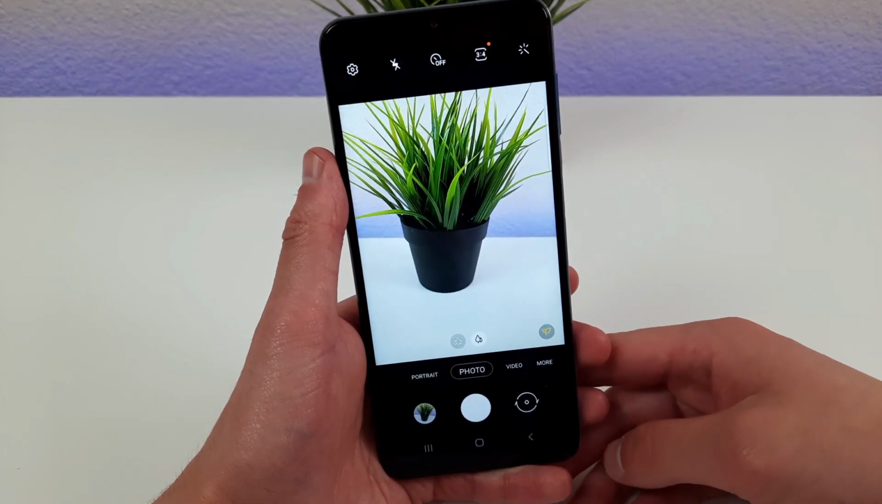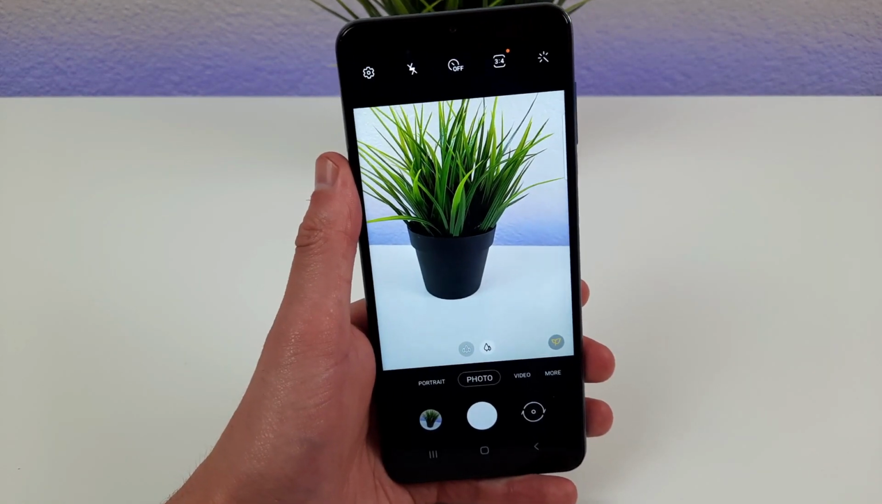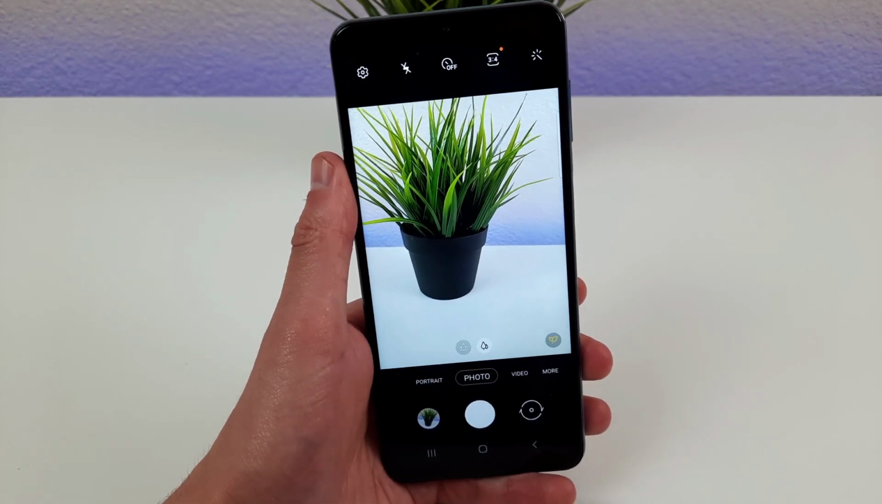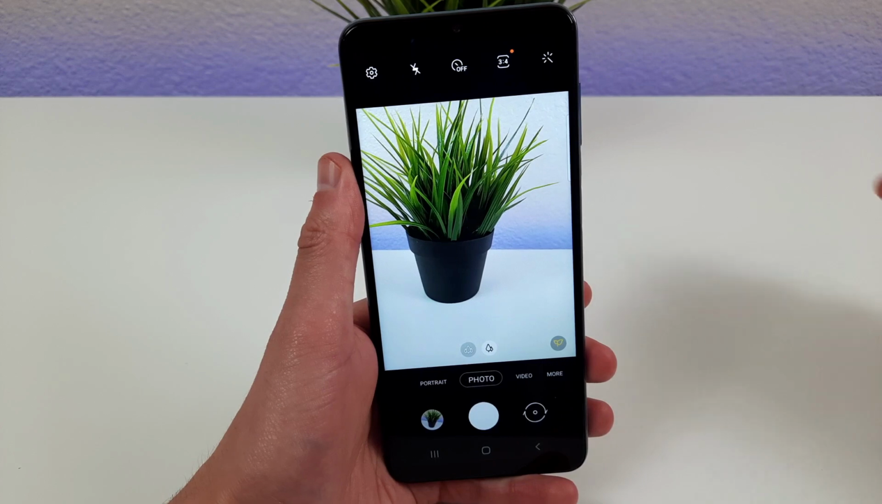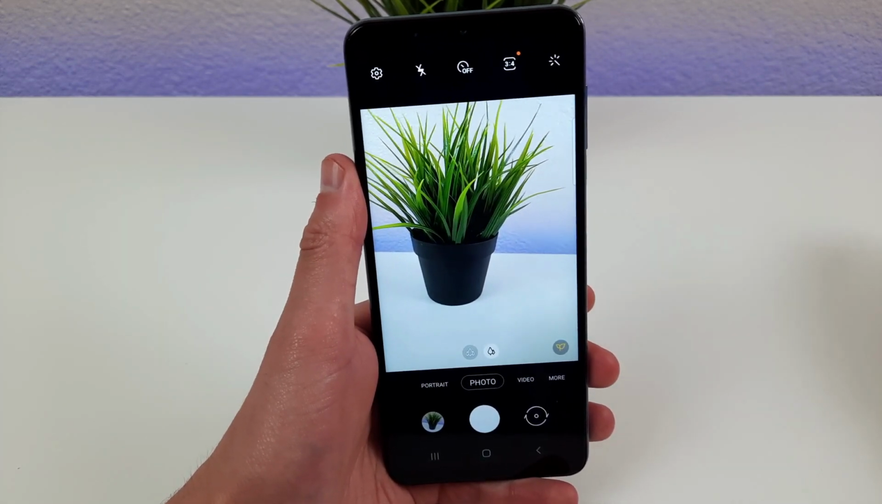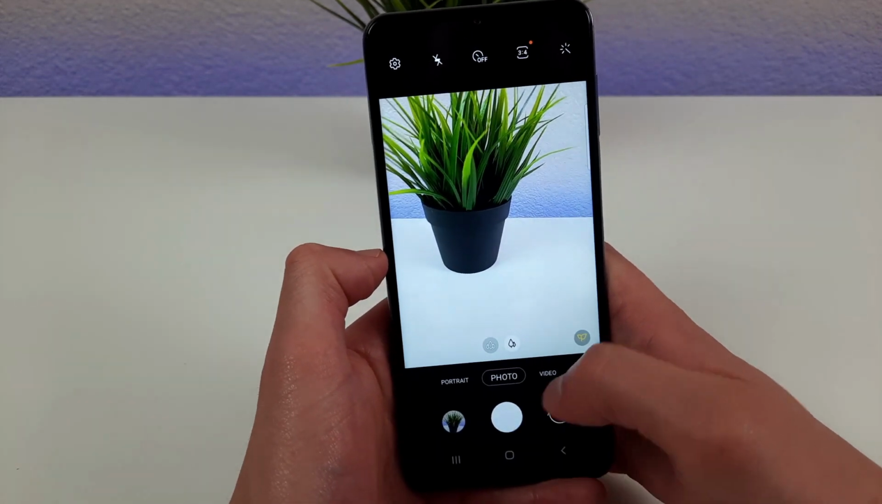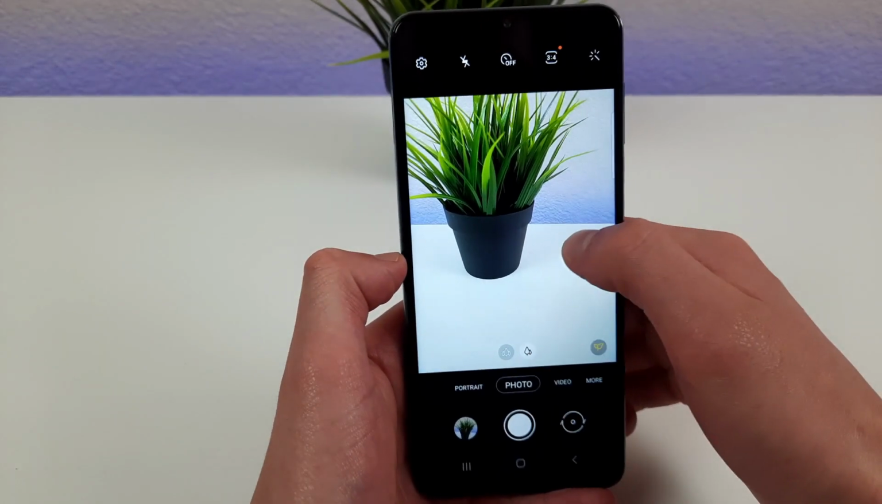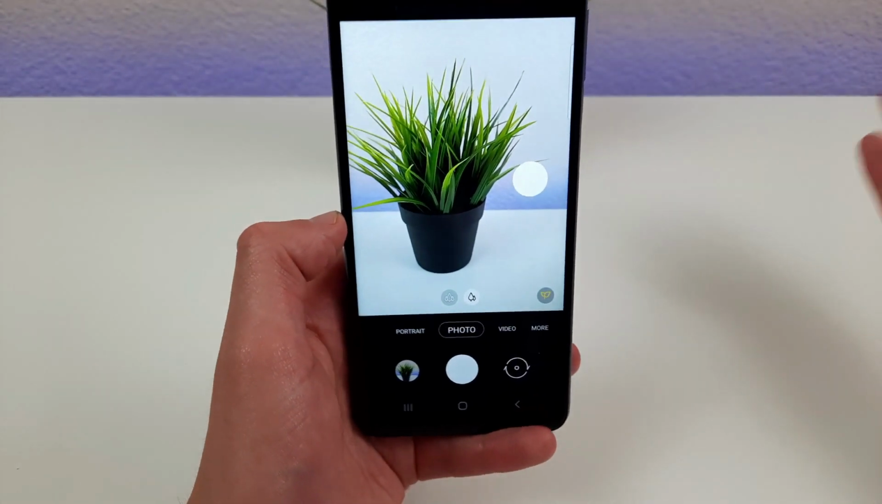Now, another feature you may or may not know about is the floating shutter. Before, you would be able to find this through the settings and you would have to toggle it on, but I'm going to show you a much faster and more convenient and effortless way to get that floating shutter wherever you want it to go. Instead of even going to the settings, all you need to do is press and drag the shutter wherever you want it to be. You can put it right here, and then you can take a picture so easily.